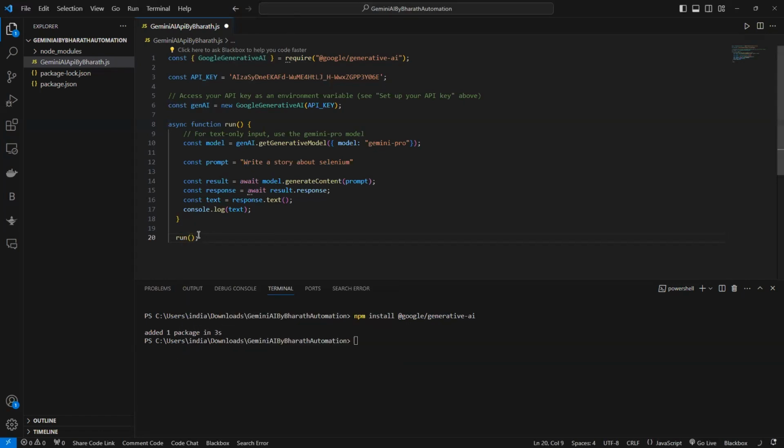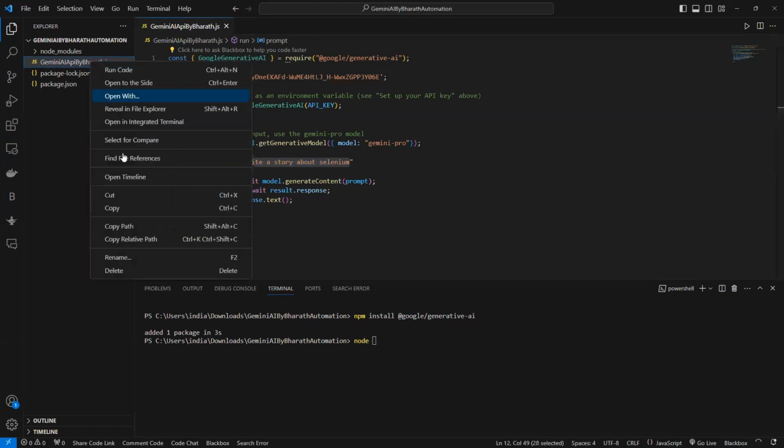So I have created one function with the name run. Now I'm going to save this file. Now I'm going to run this. So the first thing, this is my favorite always, Selenium. So write a story about Selenium. This is the first question I'm going to ask through API. Let's see what exactly the output we are going to get. So if you want to run this file, very simple. Note and then file name you can copy.